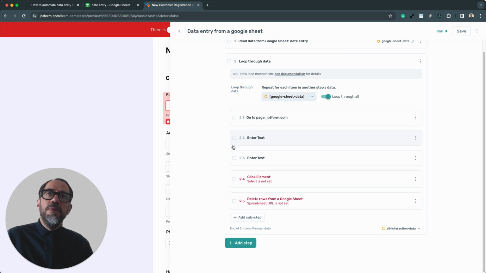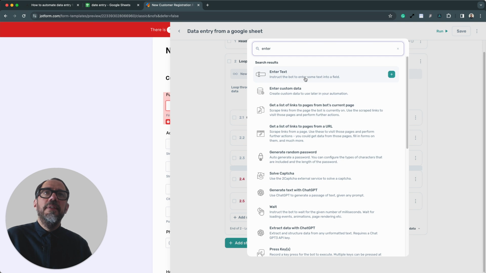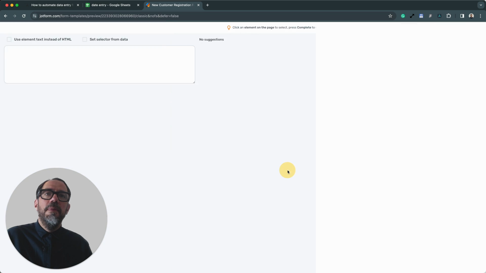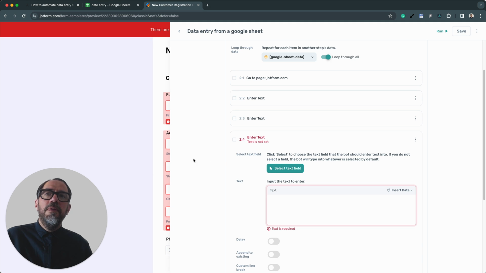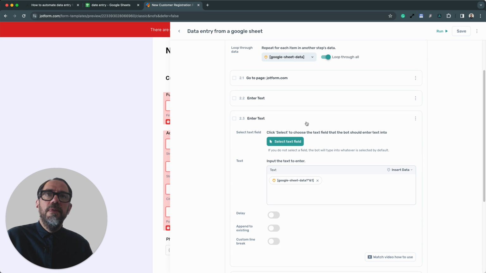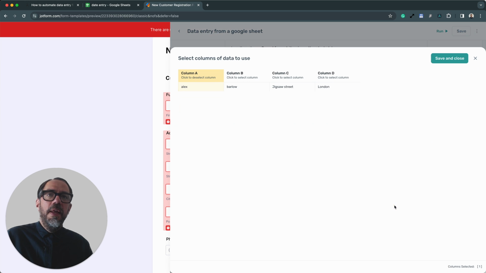Now, most web forms will have more than one text input and different types, so you will want to customize this template. Click in between the steps to add new substeps in the loop. I'm going to add an additional enter text step. I'm going to press select field, and I'm going to add the address in. I'm going to not complete the form, to keep this how-to video short, but I am going to insert data once again, and this time choose column C.